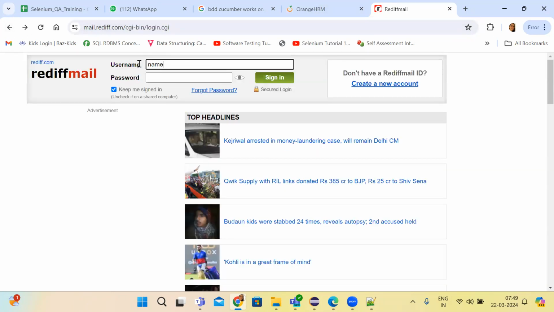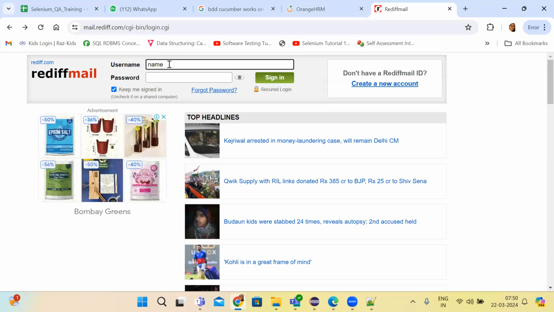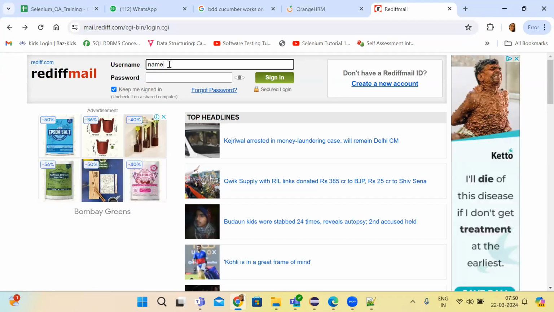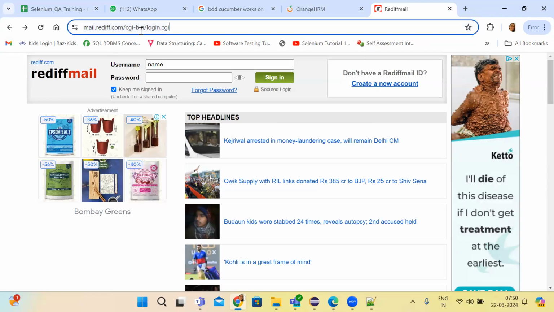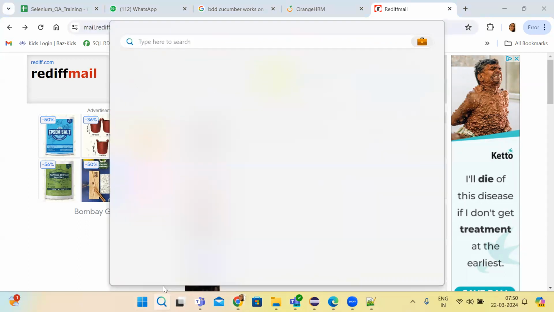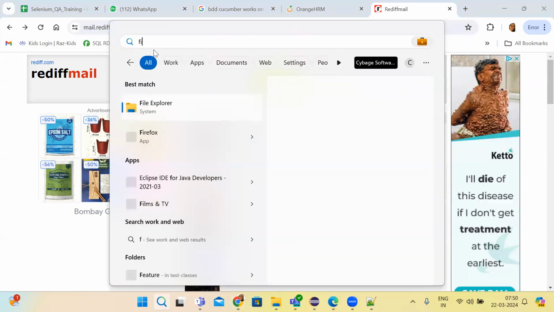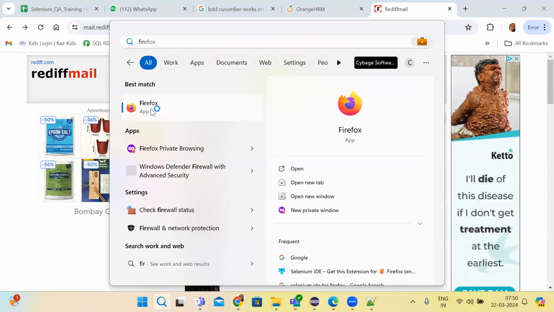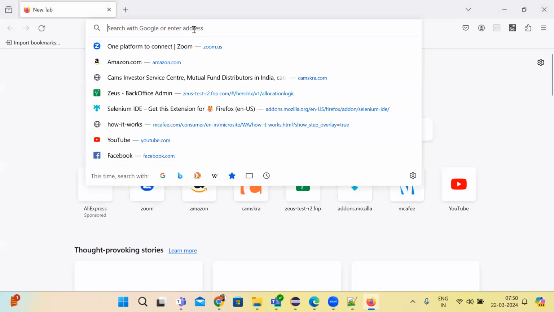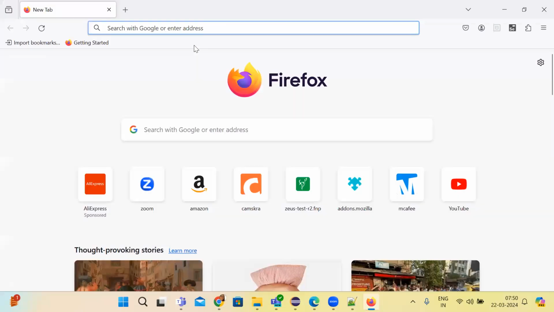Does anyone know? Is it in Chrome, the Rediff mail? Rediff? Yes, it is in Chrome. Chrome, yeah. So we can change to Firefox, because sometimes it happens with Amazon sites also. Okay. In Firefox, if I open it, we'll just check.